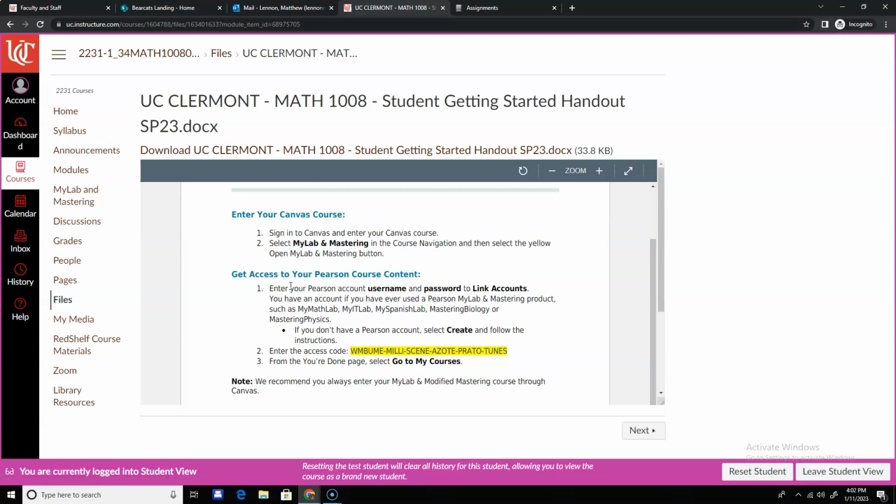And then if you have a Pearson account, you can enter the username and password if you've done it before for any of these other classes. If you haven't, you'll have to create an account. And then this access code that you'll enter will allow you to get into the course without having to pay for any sort of textbook or anything like that. It's already included in your tuition. So you can just copy and paste that, and then from there you go to My Courses.